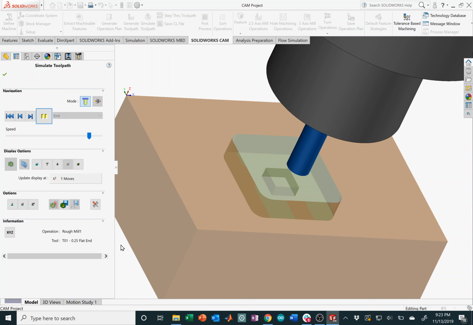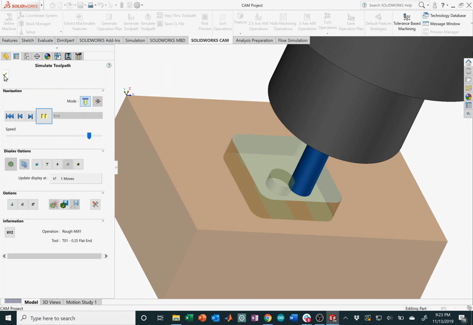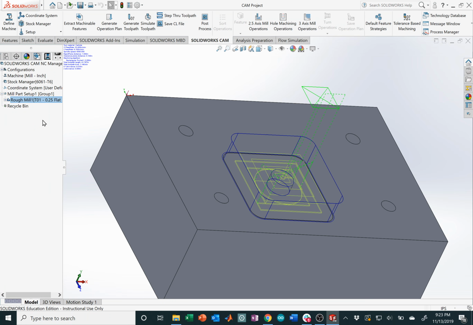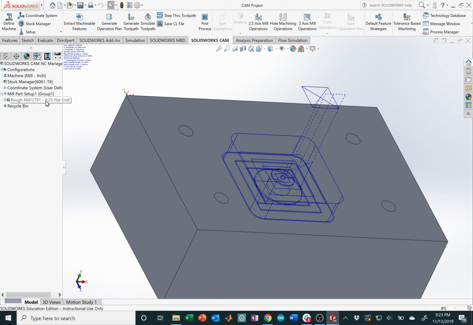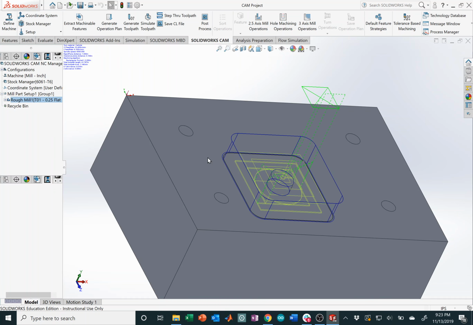Now it's coming in, cutting out that outside contour. It's finishing up the last pass. All right, so that's looking pretty good as a starting point. Now we can fine tune that a bit. So we're going to go to rough mill, edit definition. A couple things we want to check.